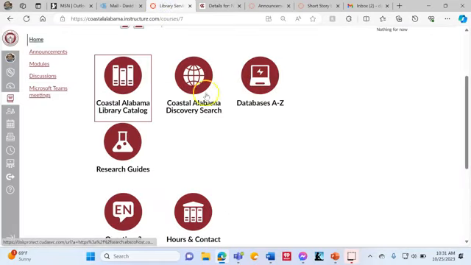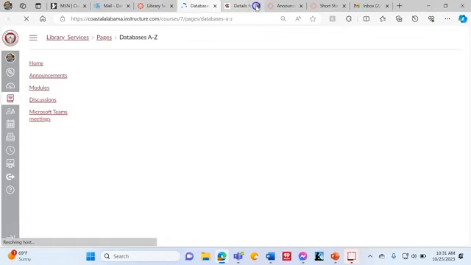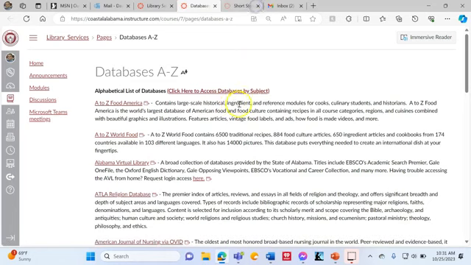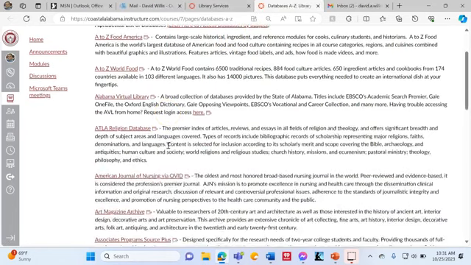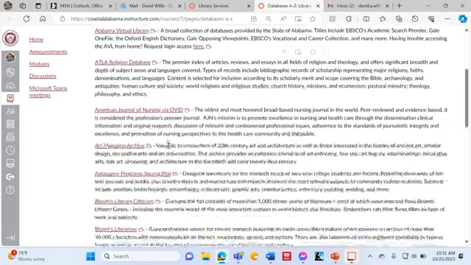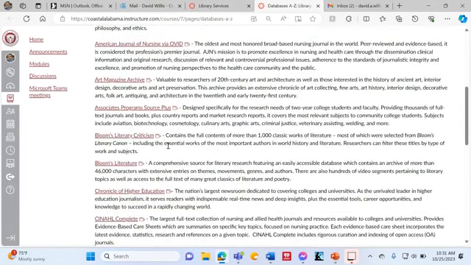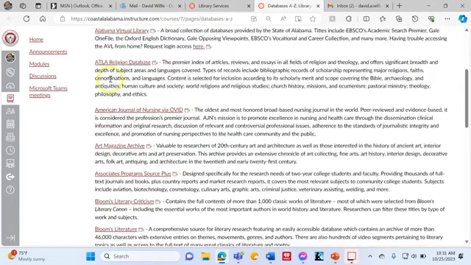All right, another thing that Library Services has, which is really cool, are these databases. Again, you don't have to get these approved. And there's a lot of cool stuff to fiddle around with in here, especially if you're a cook or a chef or what have you. But what I like is the Alabama Virtual Library.